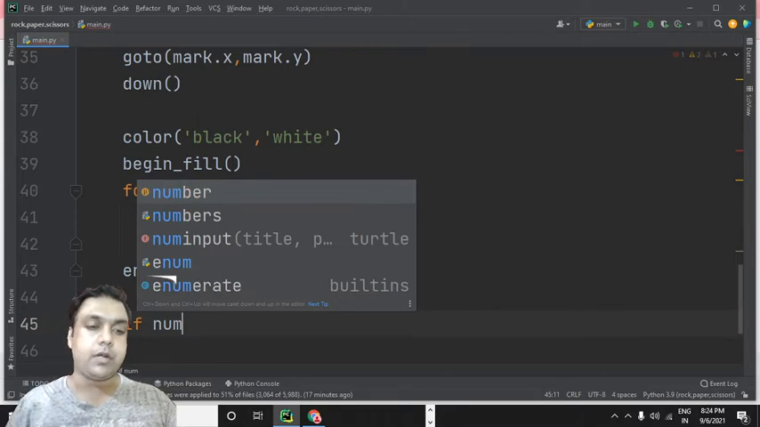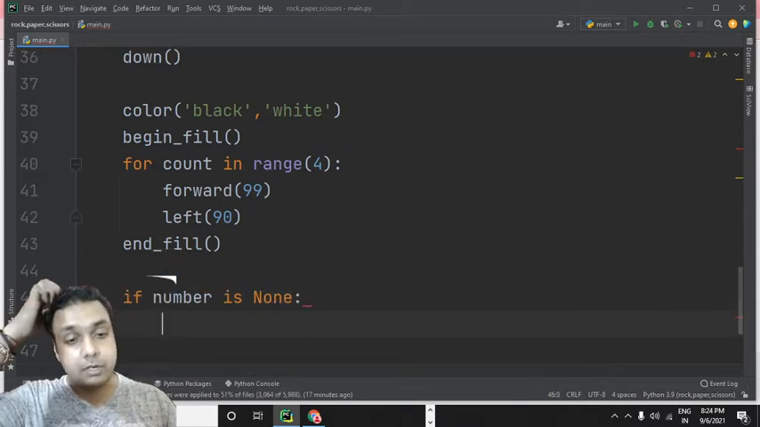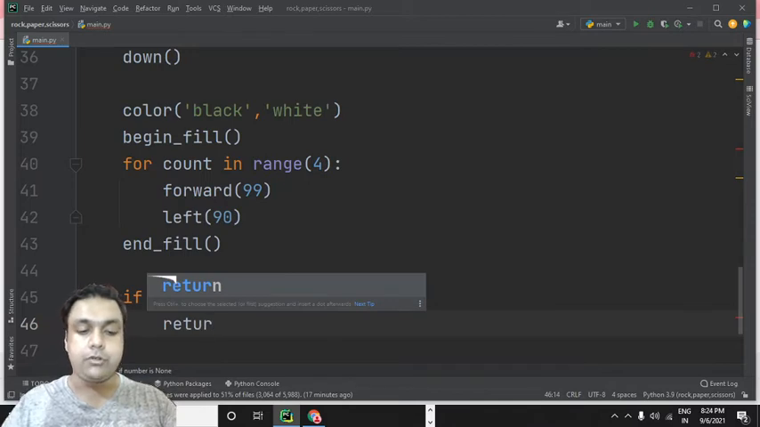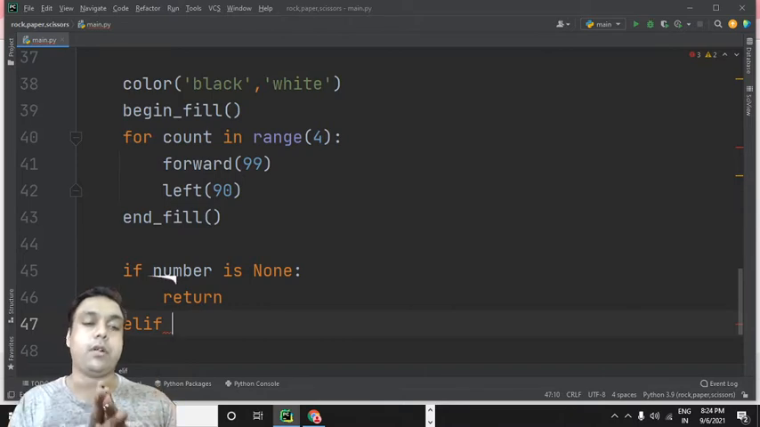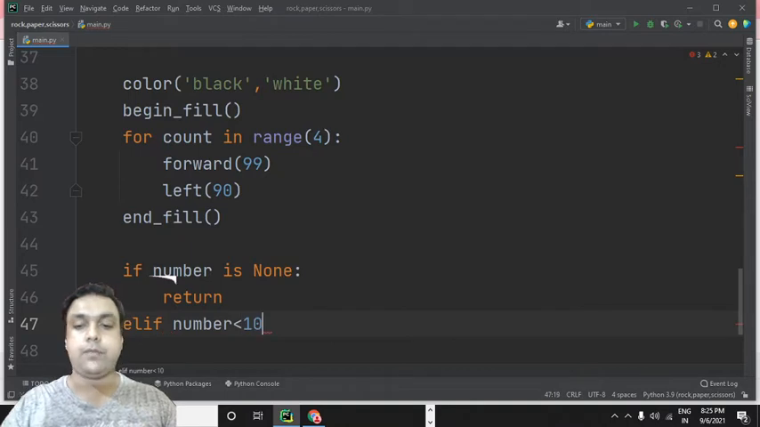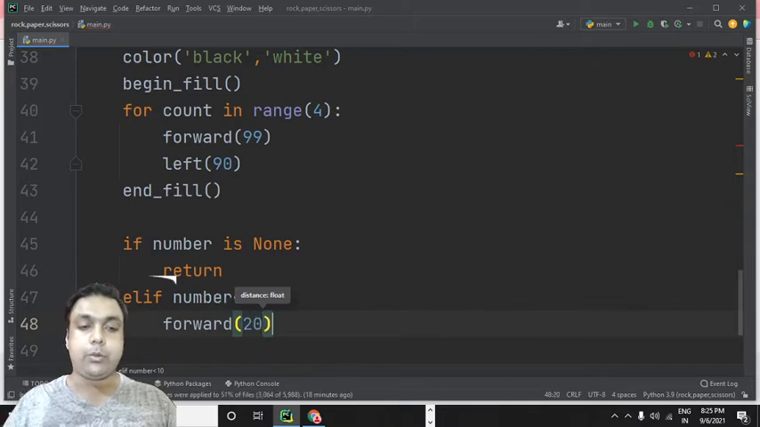Okay, now it's time for us to check this condition. So we can make use of the if control statement. If number is none or not. So if this condition is true, what should happen? This function should return true. Elif, right? That's the keyword which we can use with if control statement. So there are two keywords we can use with if. One is this elif. If you have two or more conditions to check, you can use elif for checking the second one and the other conditions you have. And if you have only one condition, you can go for else, right? So elif number is smaller than 10. If this condition is true, then what should happen? I would like the pointer to move forward by 20 steps.